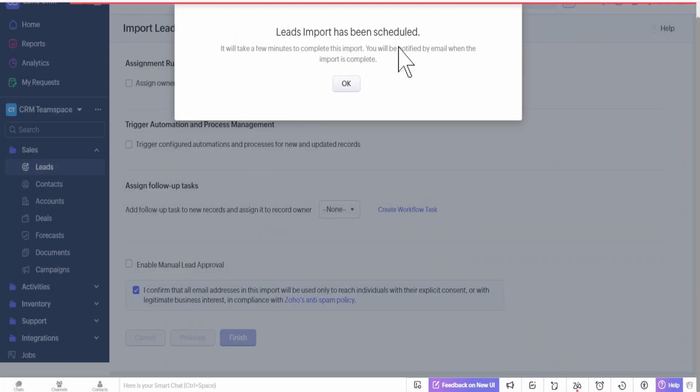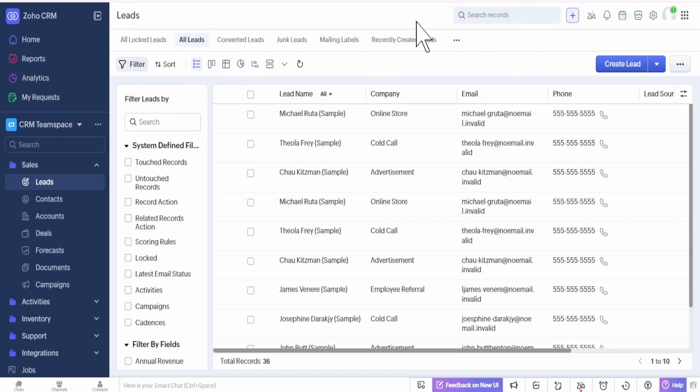Zoho will process your file and then display a summary with how many records were created and if any rows were skipped due to missing or invalid data. If something didn't import, download the error file, correct the issues in your spreadsheet, and you can rerun the same flow. That's it. You've successfully imported leads into Zoho CRM.